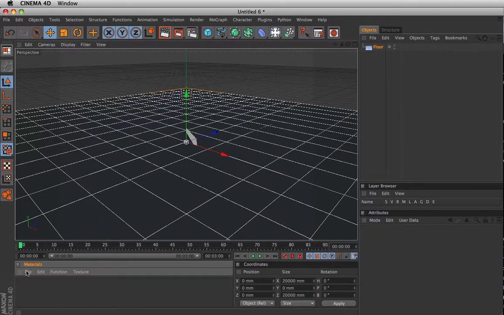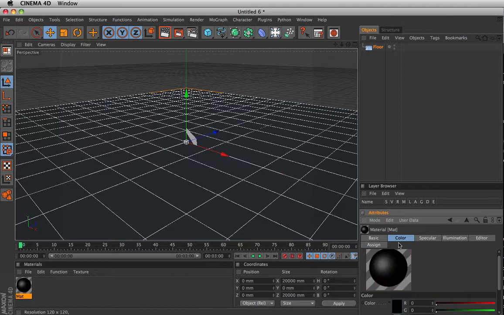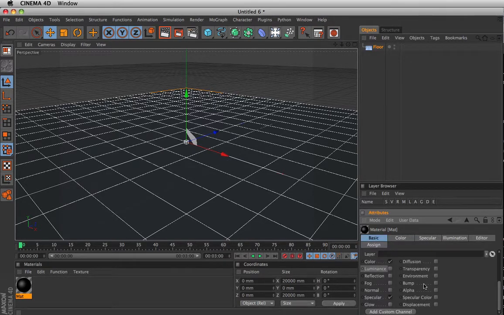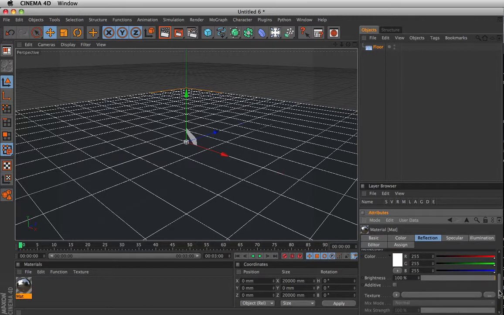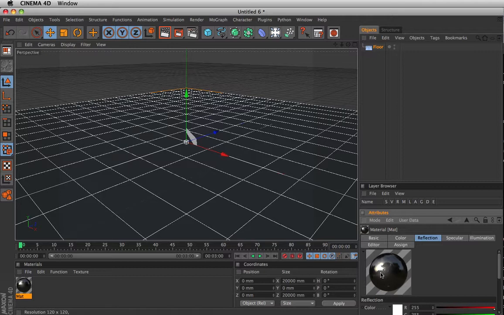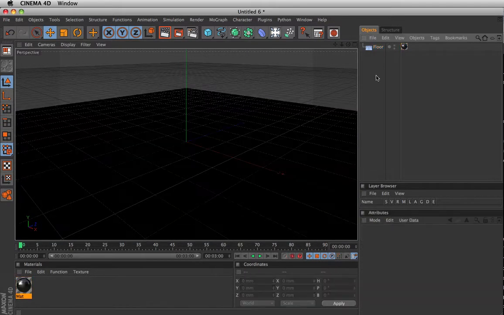So to get started, I'm going to throw a floor in. That floor object, I'm going to go ahead and make a new material. That material is going to be black. Change the color to black. Under basic here, I'm going to add in some reflection. Set the reflection down somewhere around 50%, so you can see what that looks like. You'll get a nice reflection, but still have some of the black color showing through. I'm going to drag that texture onto that material onto my floor.